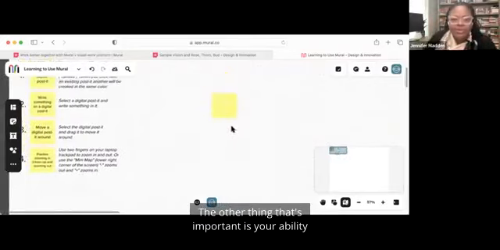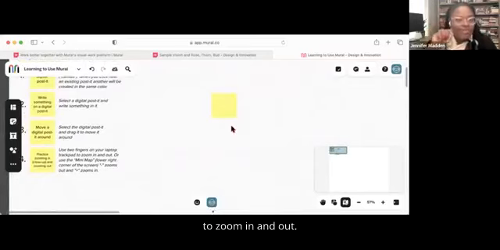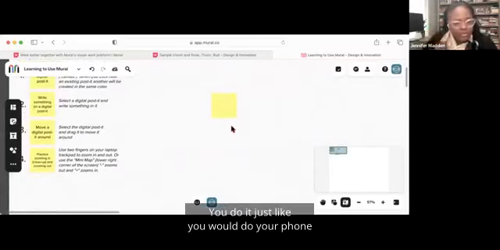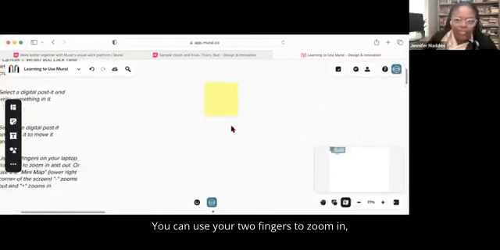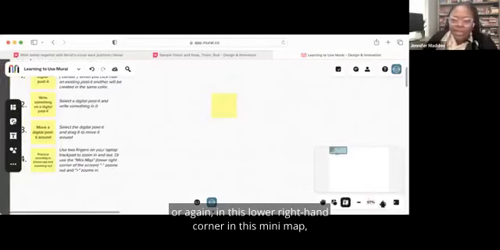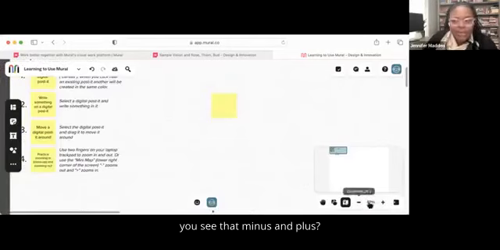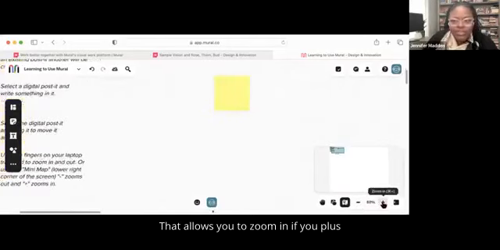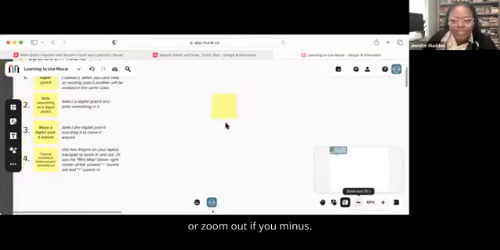The other thing that's important is your ability to zoom in and out. You do it just like you would on your phone, on the trackpad of your laptop, or using your mouse. You can use two fingers to zoom in, or again, in this lower right-hand corner mini map, you see that minus and plus. That allows you to zoom in if you press plus, or zoom out if you press minus.